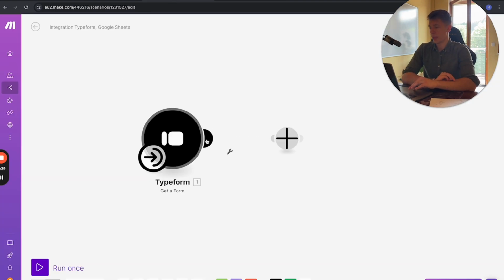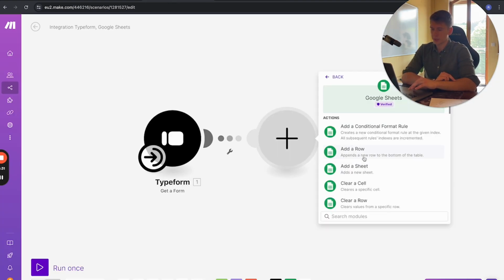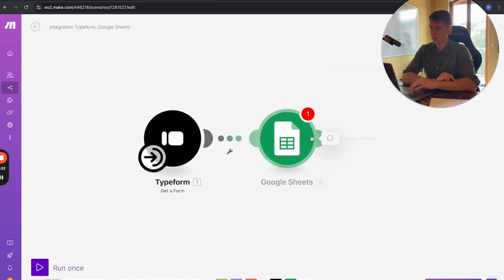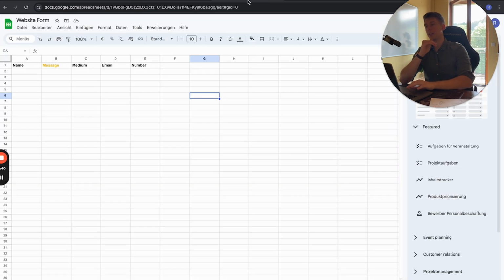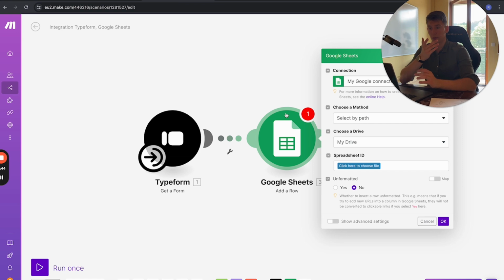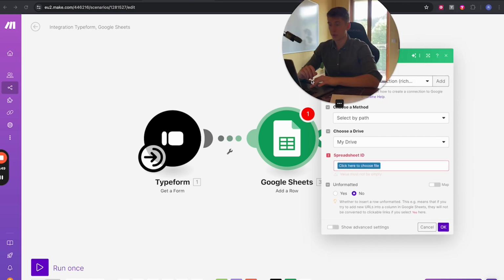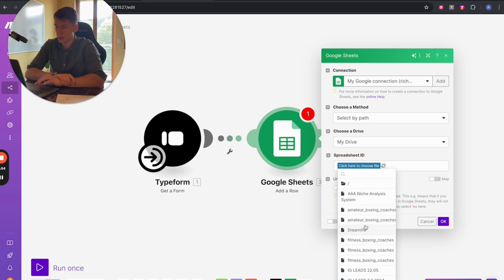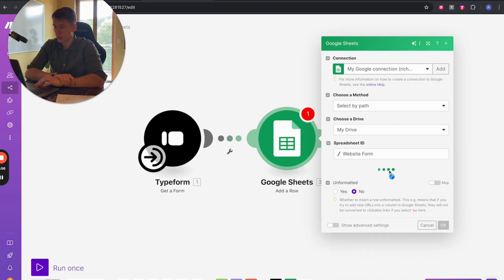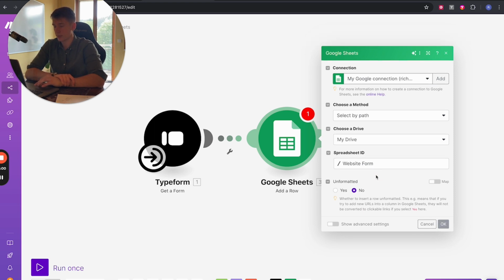Then we're going to go over to Make, we're going to press on Google Sheets, and we're going to add a row. Adding a row is simply something that puts a row at the bottom of the table, meaning it's going to scan what's empty, and then it's going to fill that empty space. And it's just a nice feature to have. We're going to choose a spreadsheet ID. First, of course, we need to connect your Sheets account. Then we're going to choose our spreadsheet, and we're going to choose our spreadsheet page.